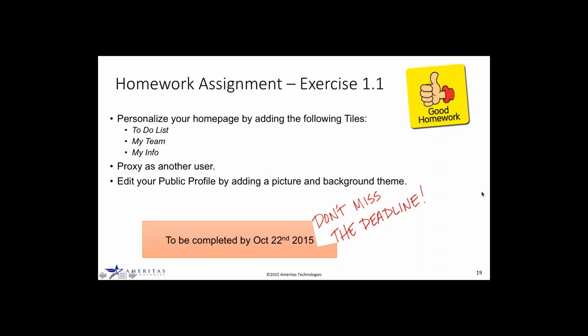Okay, and I just did want to mention to folks, as part of next week's unit, we will recap the homework, and we will be asking for volunteers to show their public profile, their picture, and their background theme on what they did. Okay. Any questions for Dina before we move on to the new hire?